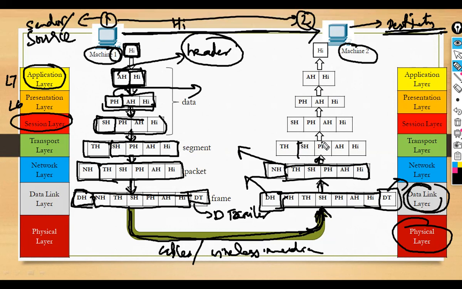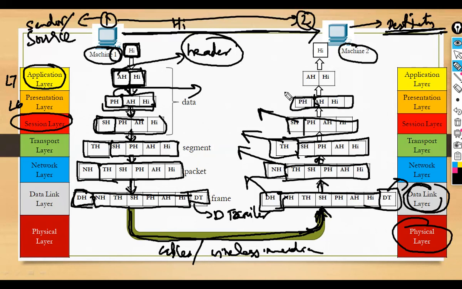Then pass to the transport layer, which will remove the transport layer header. Again, pass to the session layer, which will remove the session header. Pass to the presentation layer, which removes the presentation header, which is passed to the application layer, which removes the application header. And finally, the message is received at machine 2. Clear? This is the process that happens in this OSI. Clear? Okay, and not yet finished.